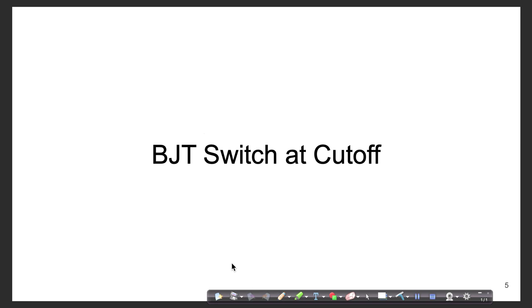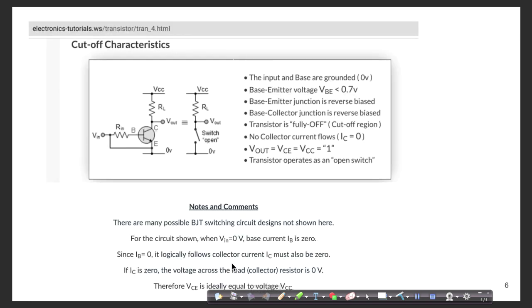BJT switch at cutoff. There are two ends of the DC load line, which is the relationship between collector current IC and collector to emitter voltage VCE. At cutoff, we envision the transistor mimicking an open switch, as shown in the illustration, and therefore the current in the collector is 0, and then all of VCC appears across the collector to emitter terminals.